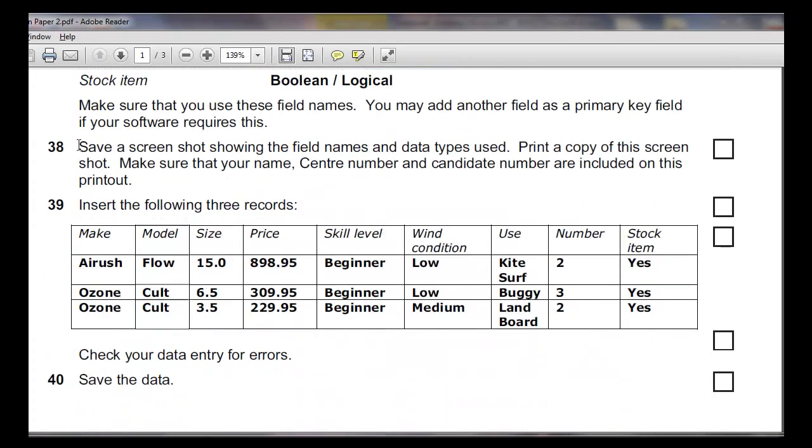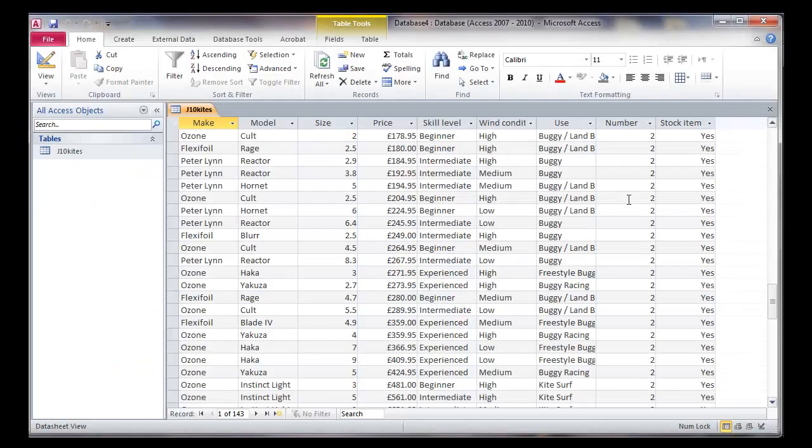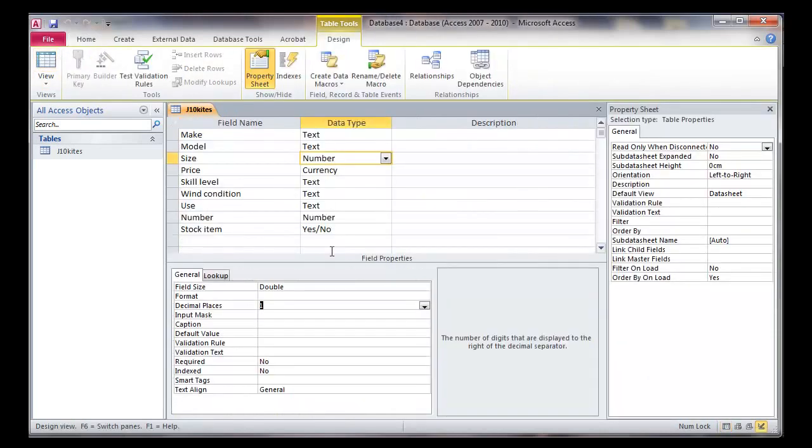And now we want to do a screenshot showing the field name and data types used. Print a copy of the screenshot, make sure that your center number and candidate number are on the printout. So normally you have an evidence sheet. So what I advise you to do is go to design view, and you want to show where you've made the changes to your data types.